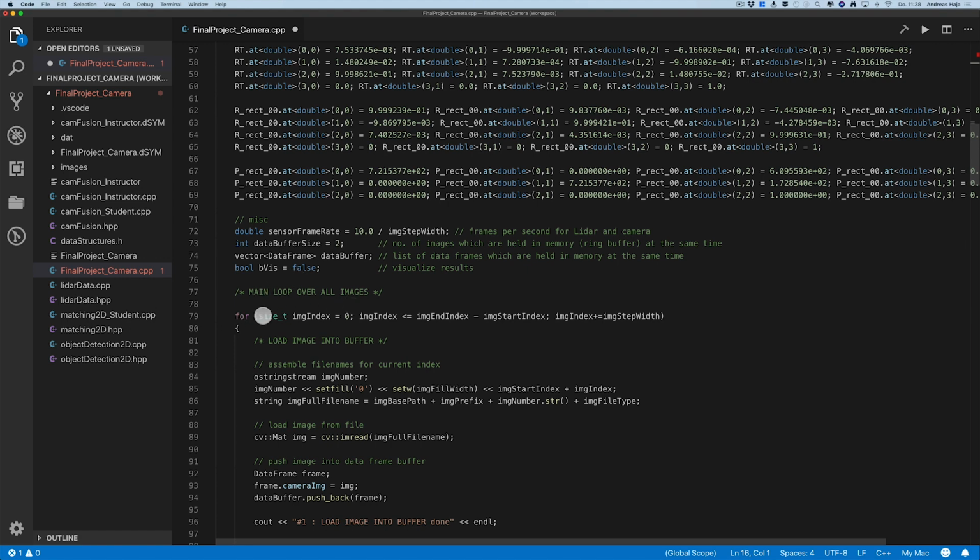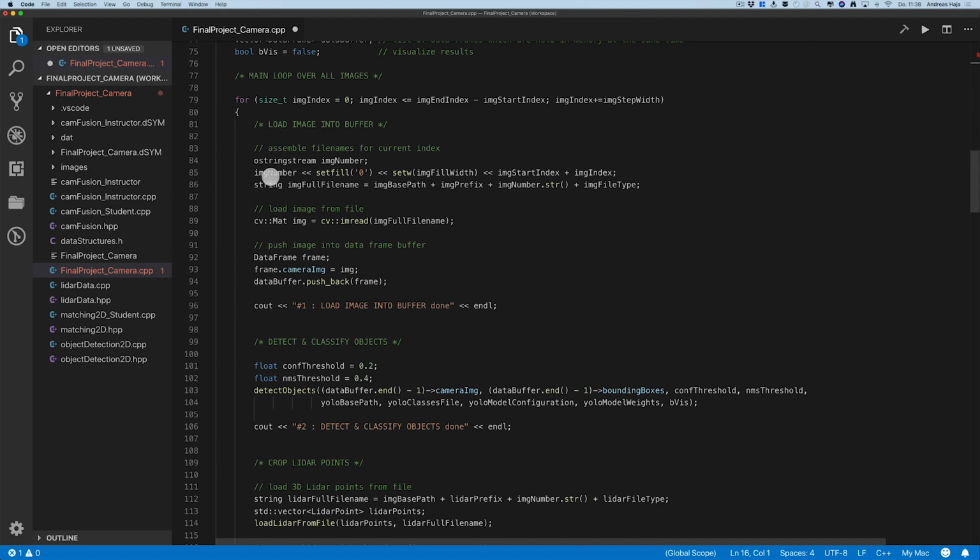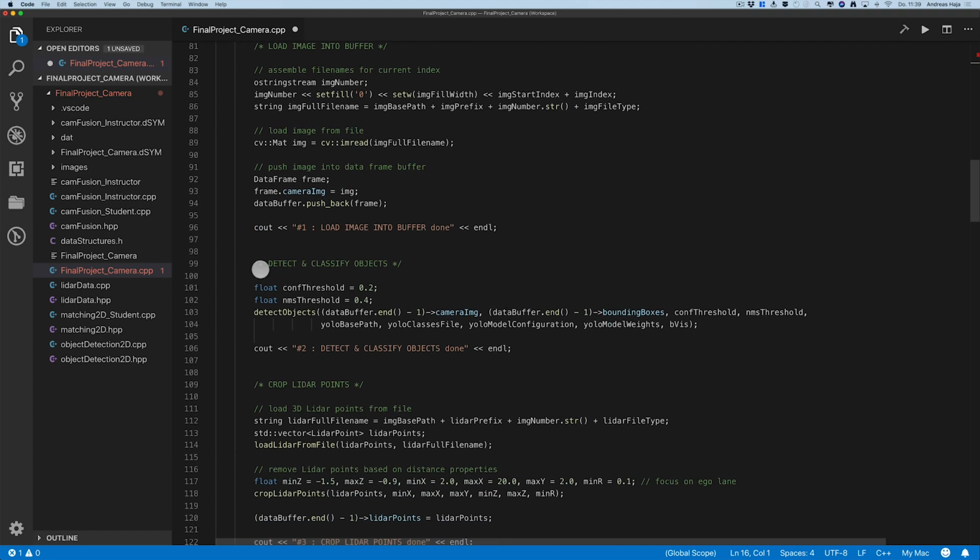Okay, then we have the main image loop over all the images. We load the images into a buffer. Note that here's a small difference to the midterm project. We do read the image from file here, but it's the color image, and we do not convert it to grayscale right away, but instead we push back the frame, including the color image. That's the difference.